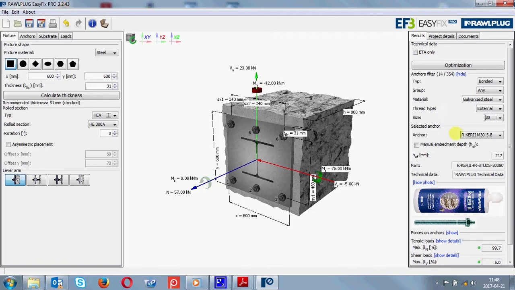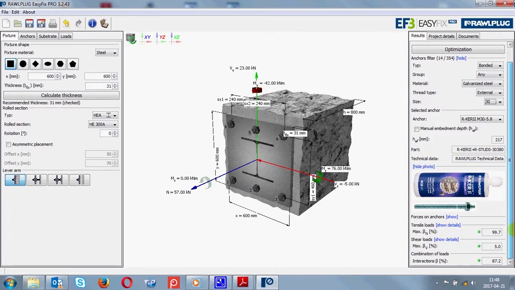The resin recommended by the program is R-KER2, and the rod is M30, made of the 5.8 steel. The results have been confirmed. The combined load reaches the level of 87.2%.